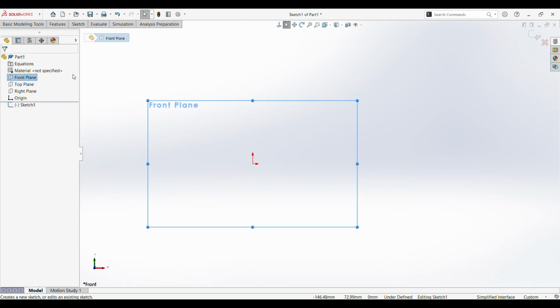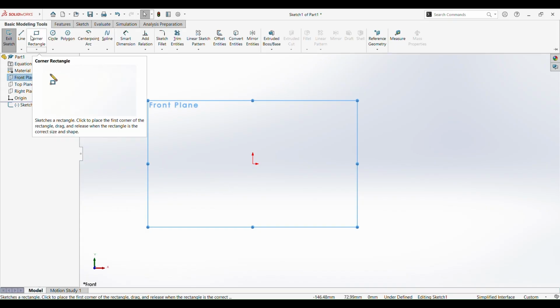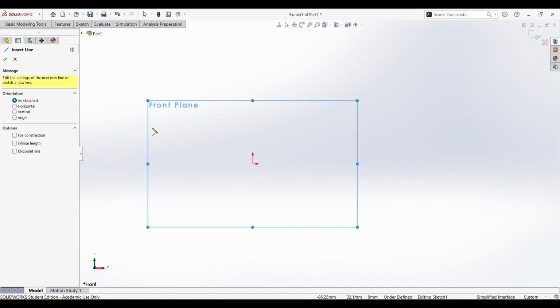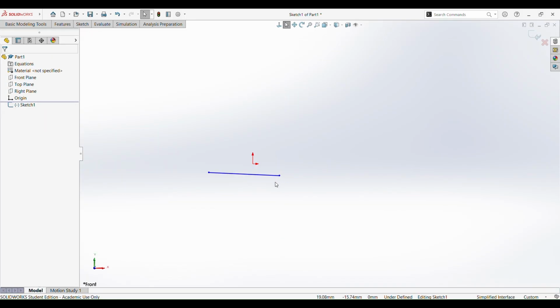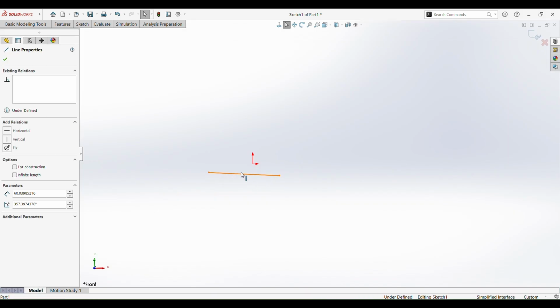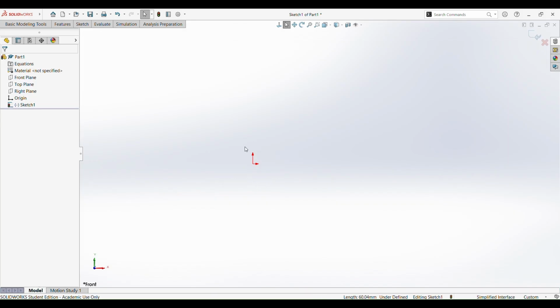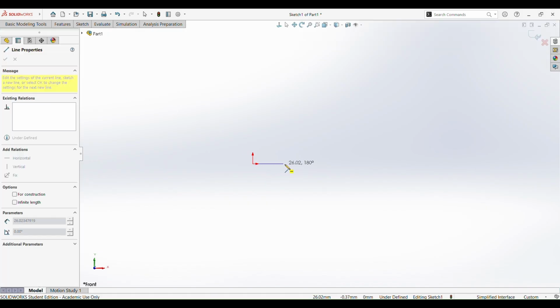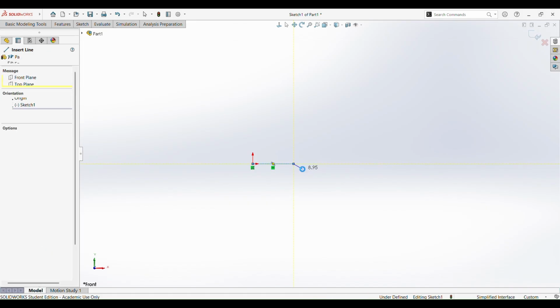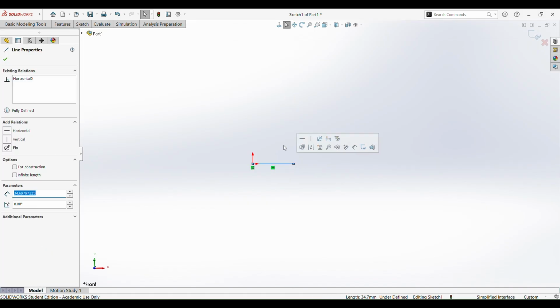Now go to Basic Modeling Tools tab again, then press Line. With the left mouse button you can create a point between two of which the line will appear. To stop drawing, simply press the Escape button, and to delete anything, select it and press Delete on your keyboard. You can also change line properties from the Property Manager menu on the left.